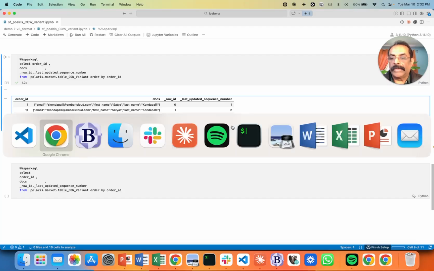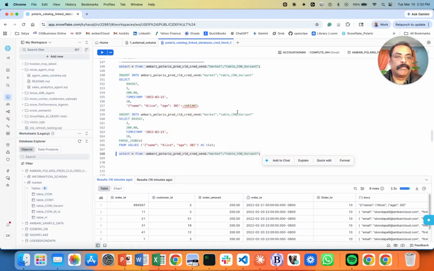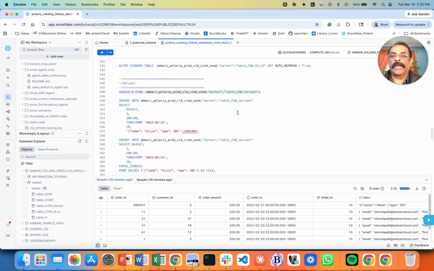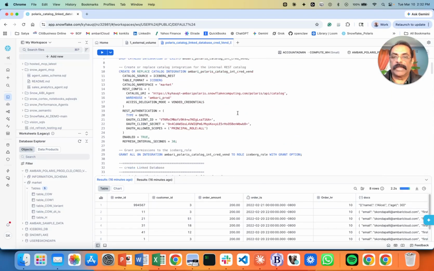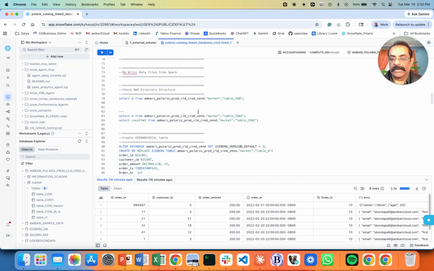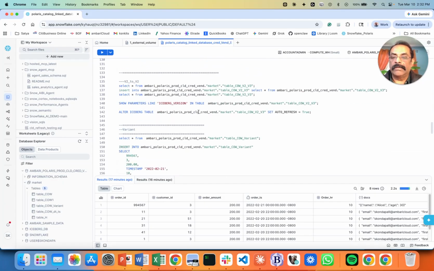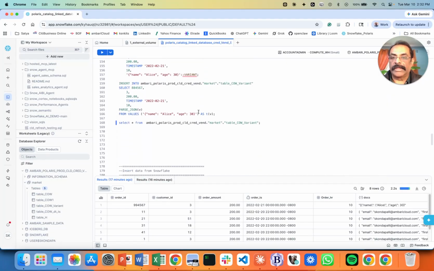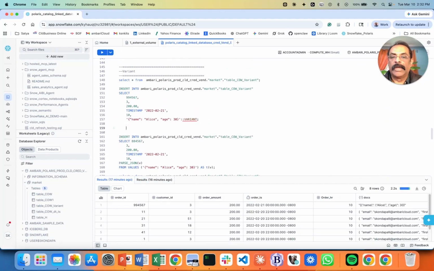Now what I'm going to do is log into Snowflake and have a catalog-linked database. If you look here, this is my catalog integration. Then I created a catalog-linked database. Now in the same table which we created from Spark, I'm going to create a variant column. This is my JSON string, but I'm going to convert it into a variant column. So I'm going to run that.